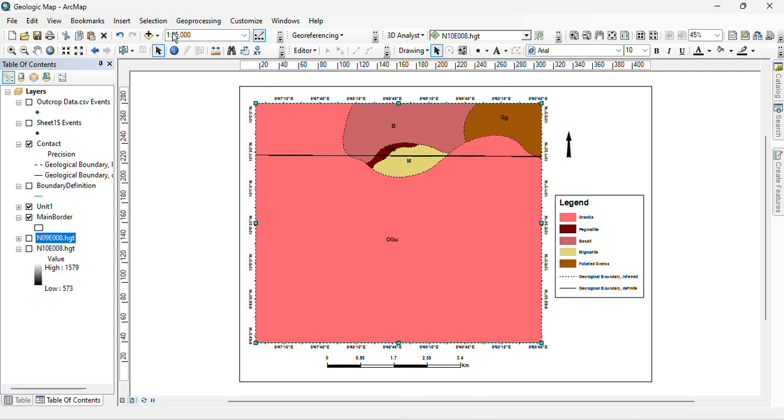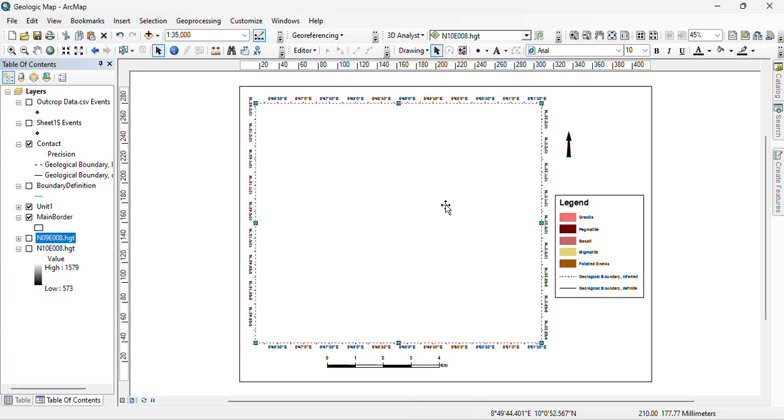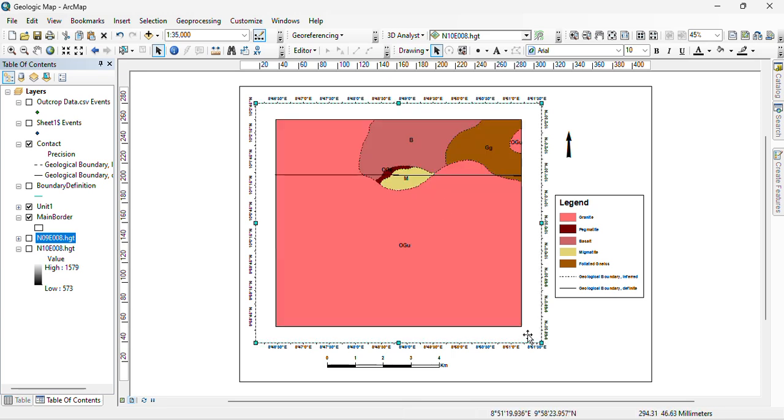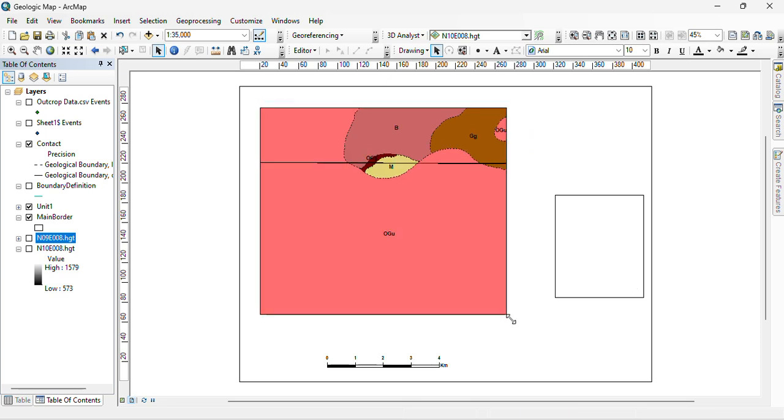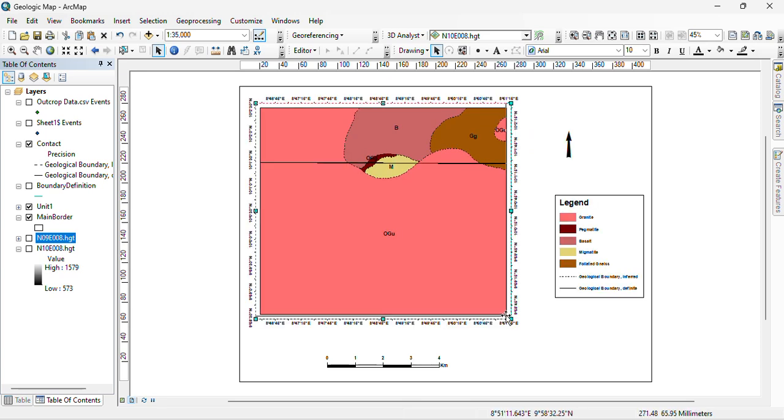So 1 to 25 is the actual scale. But if I use 1 to 25, I will not have space to fill my cross section. So I'm going to increase this to 1 to 35,000 first. Once I fill up to 1 to 35,000, I can adjust my grids to fit into the aspect.